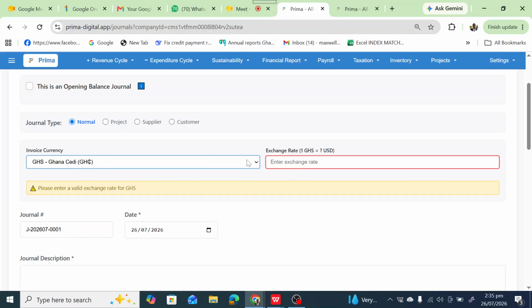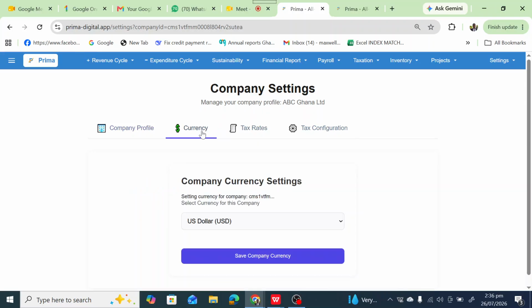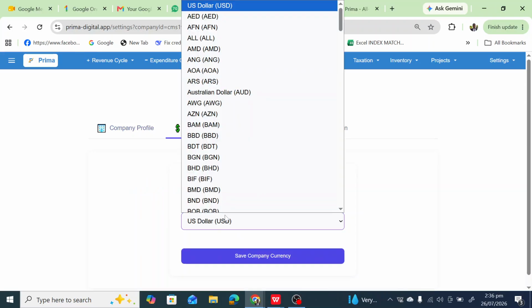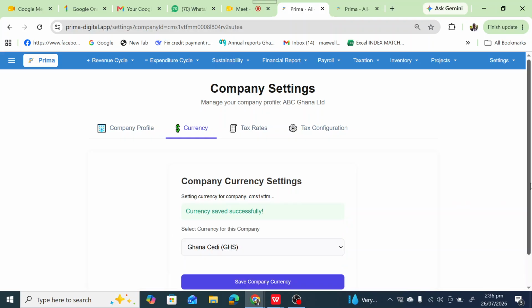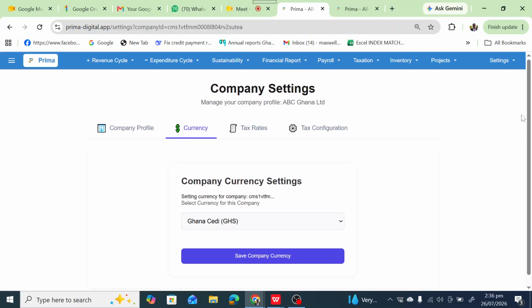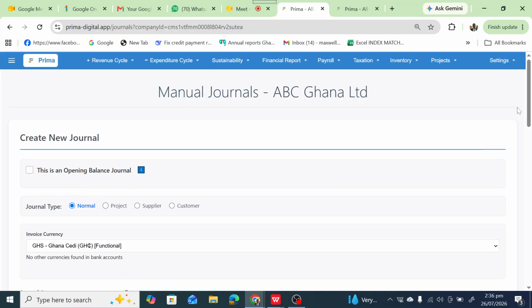Okay, I'm lost. You are lost? I'm coming. This is the exchange rate. I'm coming, let me just take a moment. Let me set this to Ghana cedi. Okay, please, where are you stuck?